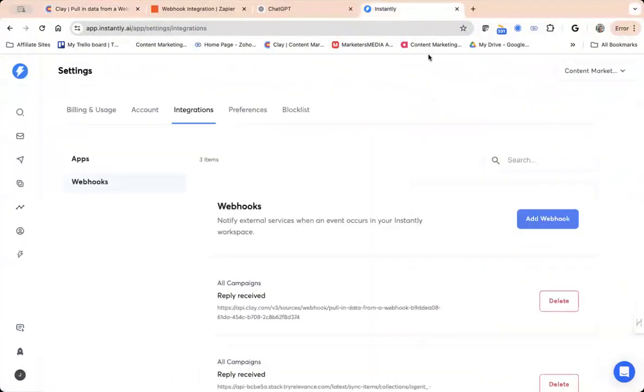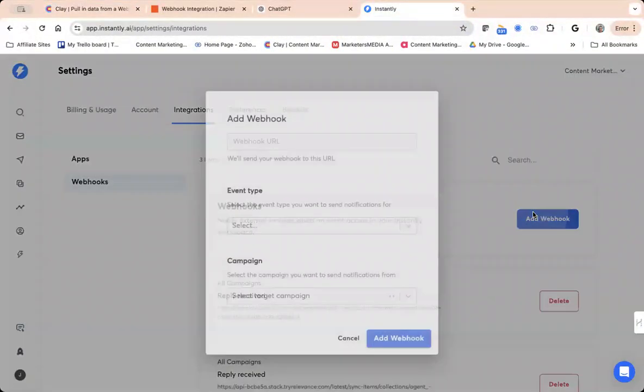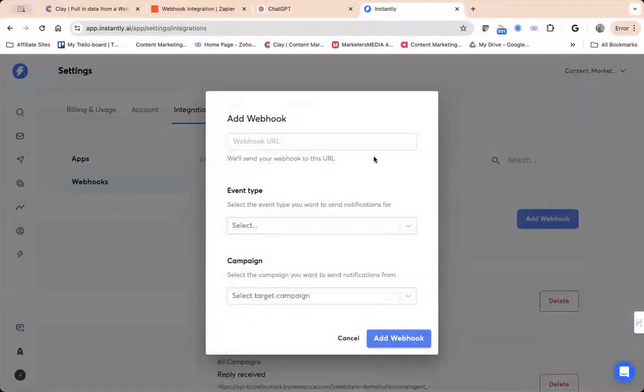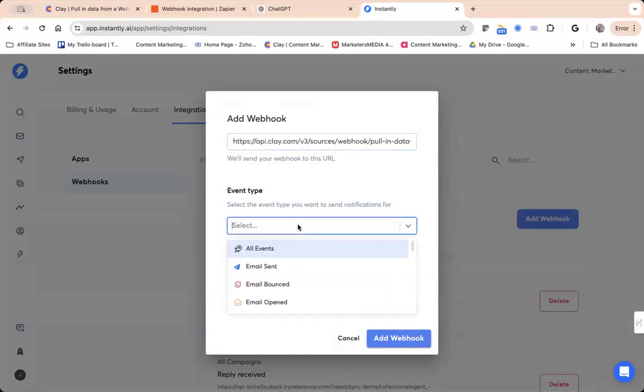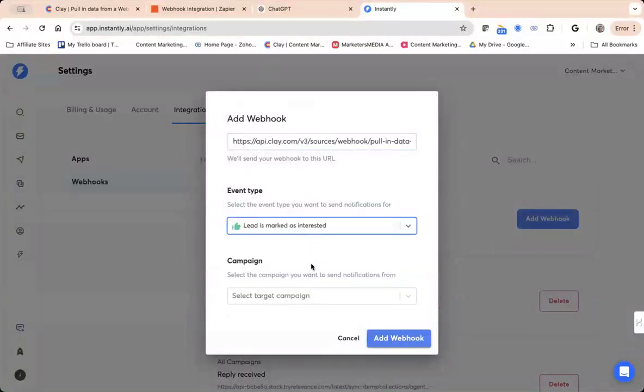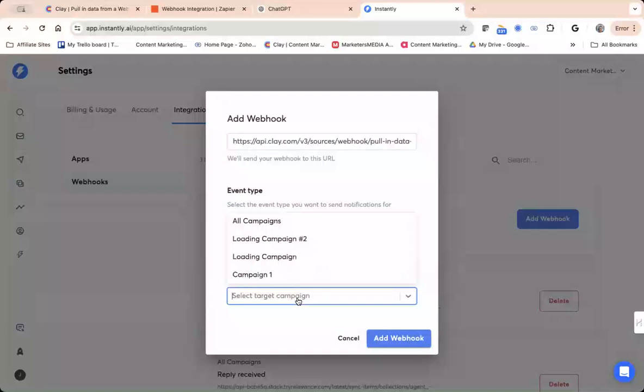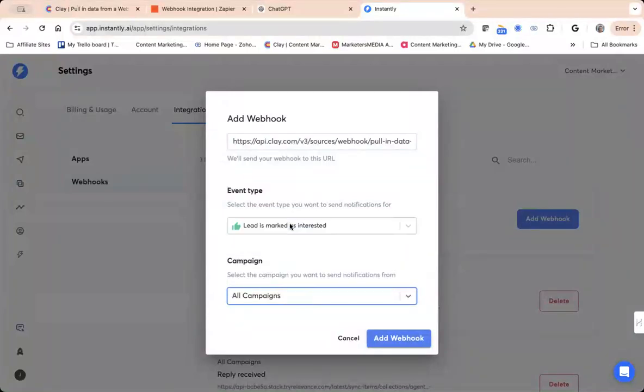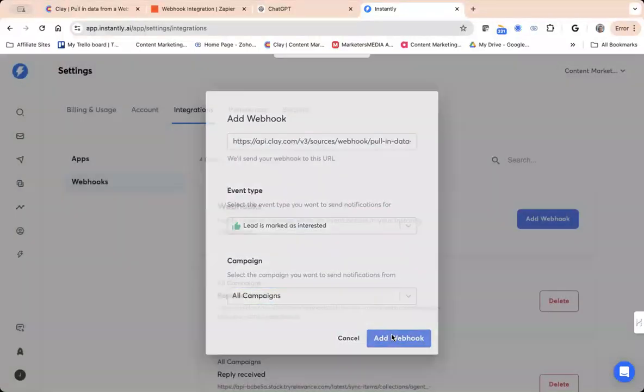And then I'm going to come to Instantly. I'm going to say add webhook, and then I am going to paste that in here. And then under event type, I'm going to choose what I want. So with Instantly, let's just say I wanted to get every time a lead is marked as interested. And then we're going to do target campaign. I'll just do all campaigns. And it's really that simple.